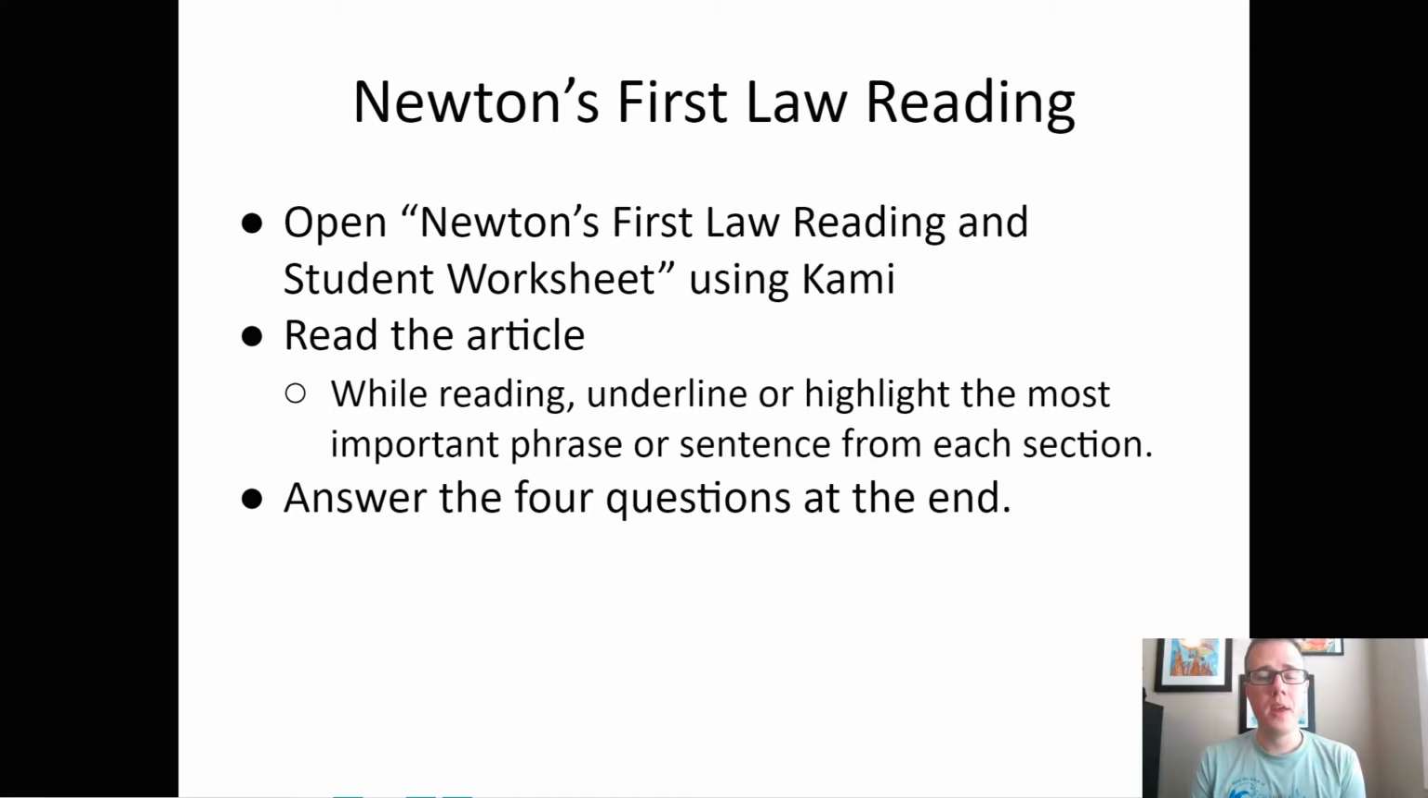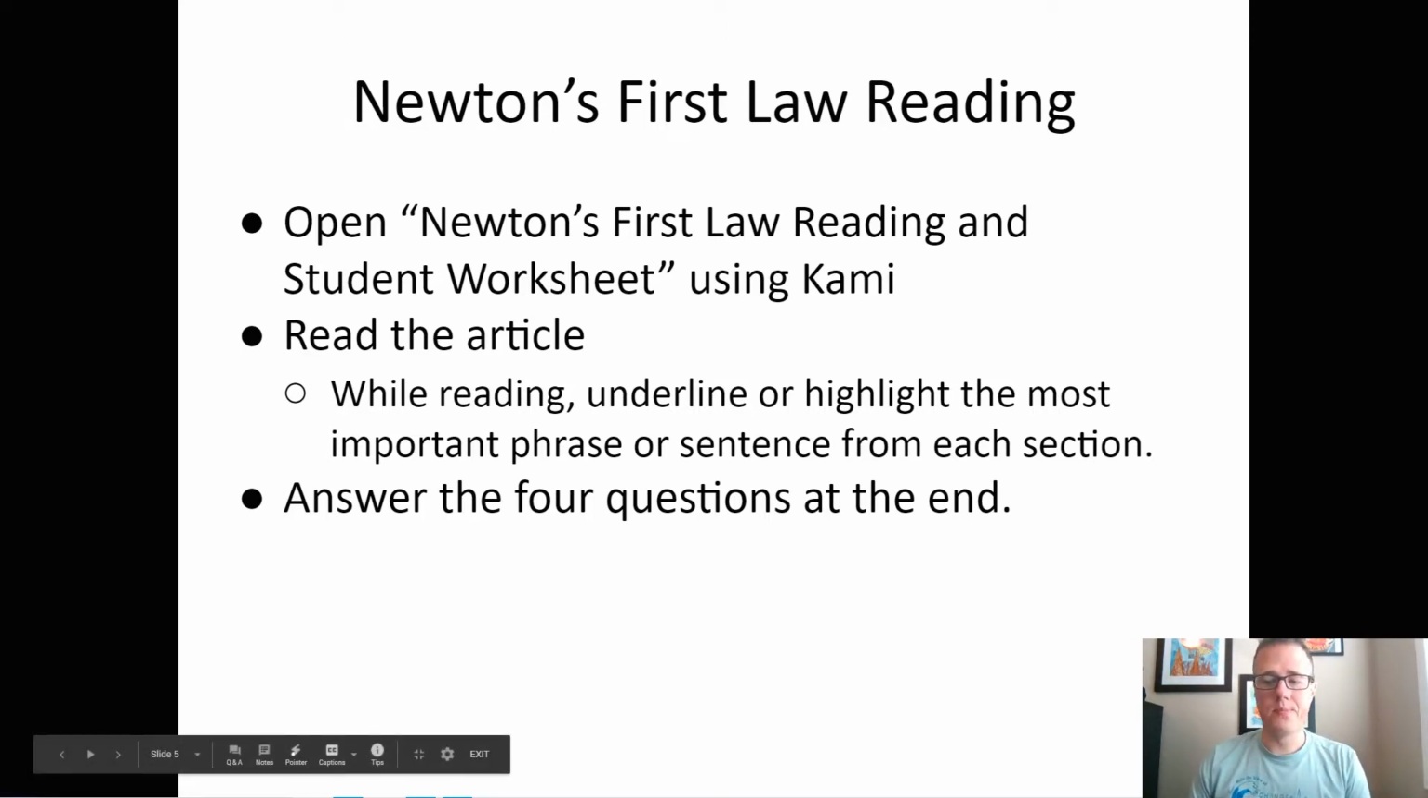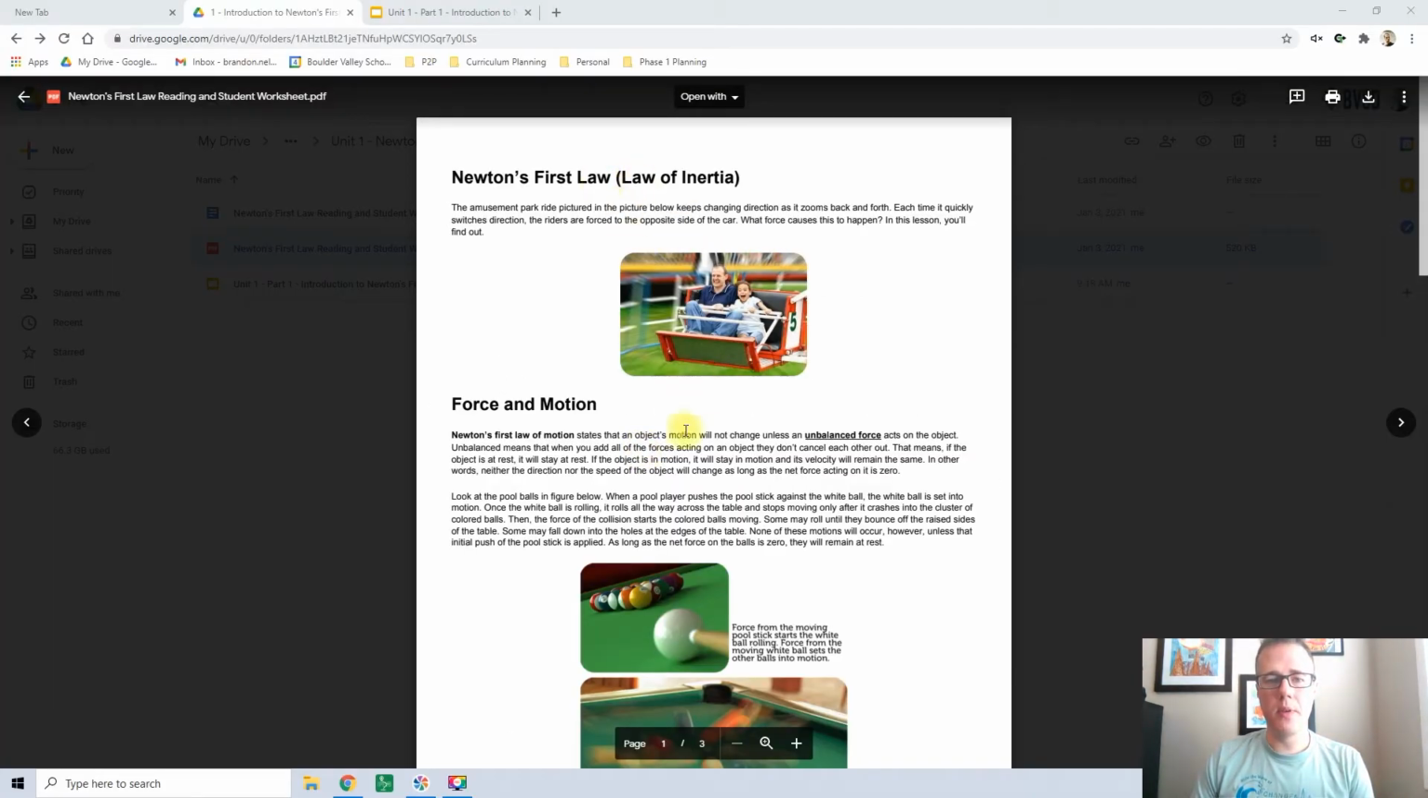So in Google Classroom, there is a PDF that says Newton's first law reading and student worksheet. And I need you to open that up using Kami. And your job is to do a couple of things. One, you're going to just read the article. While you're reading, I need you to underline or highlight using Kami the most important phrase or sentence from each section. So there should be one thing highlighted or underlined from each section when I go and look at it. Then at the end, there are 4 questions that I need you to answer. It looks like this. So the reading part starts off the document.